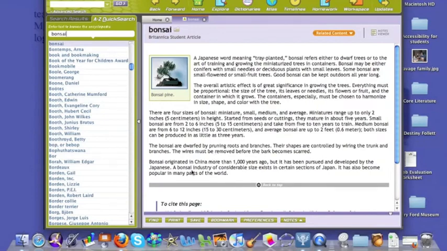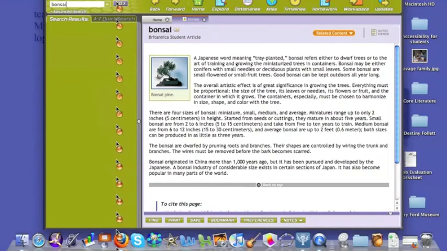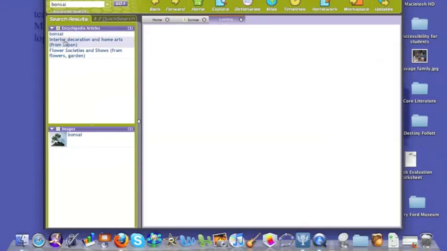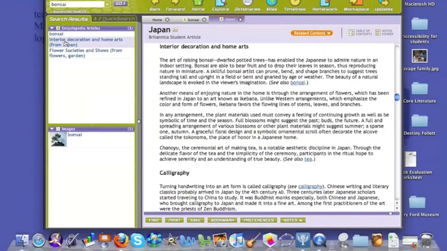Let's see if our results are any different in the traditional search bar versus the quick search. It's always a good idea to compare. Research is really just checking. I mean, it's just trying different things. Well, now this is interesting, okay? So we have three encyclopedia articles: Bonsai, which is this article on the right, and Home Arts from Japan, which probably talks a little bit about bonsai roles and interior decoration. Interestingly enough, we've got calligraphy in there as well.